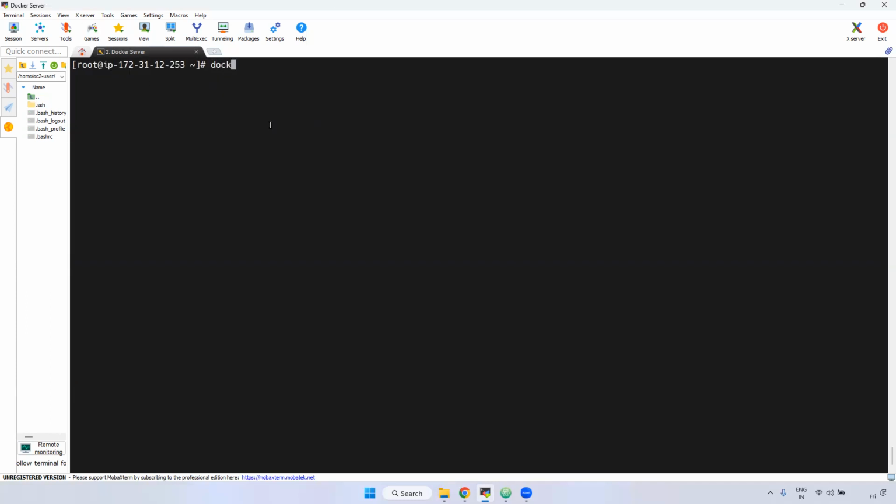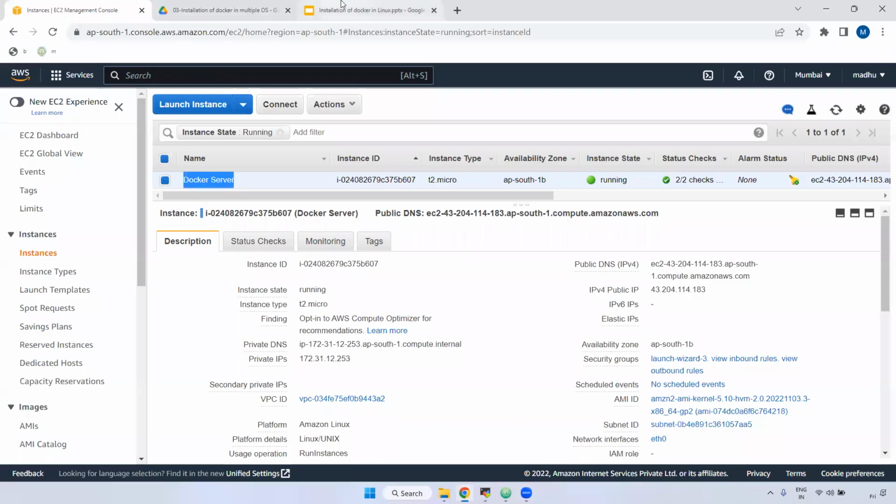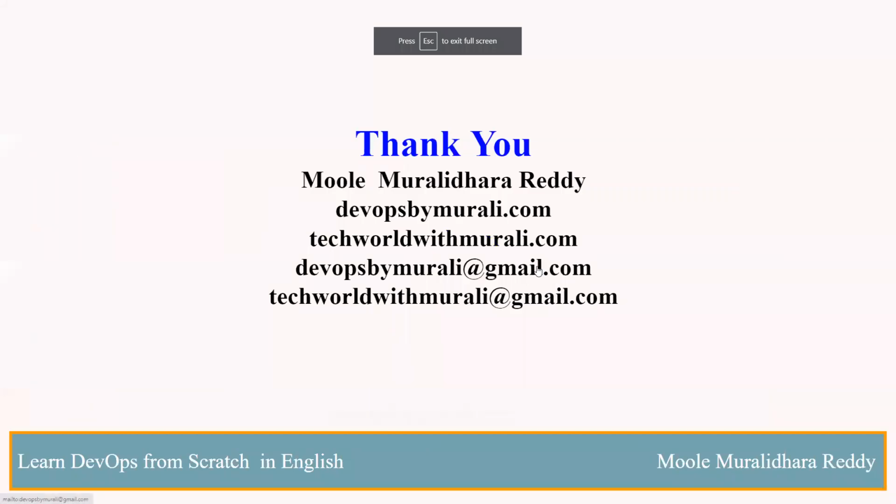Now I'm using docker images. Now it won't throw the error. The reason is we started Docker earlier. But we don't have any images, so it is not displaying anything. I hope you understand how we can install Docker. Just use a simple yum install command. You can install Docker, then you have to start Docker.